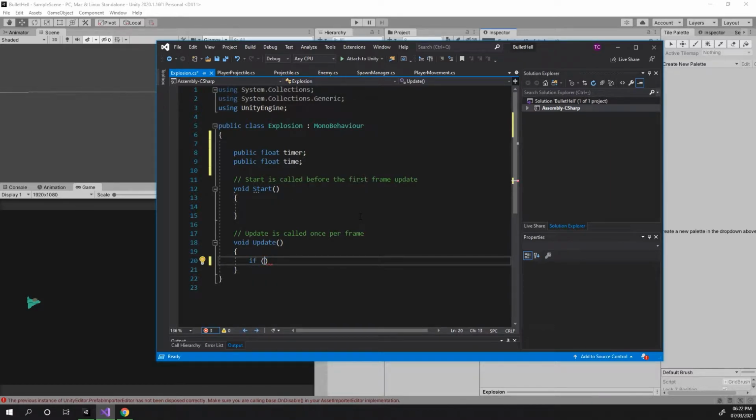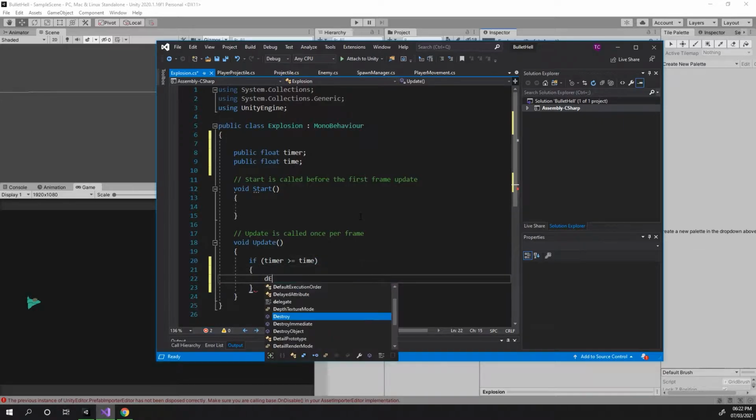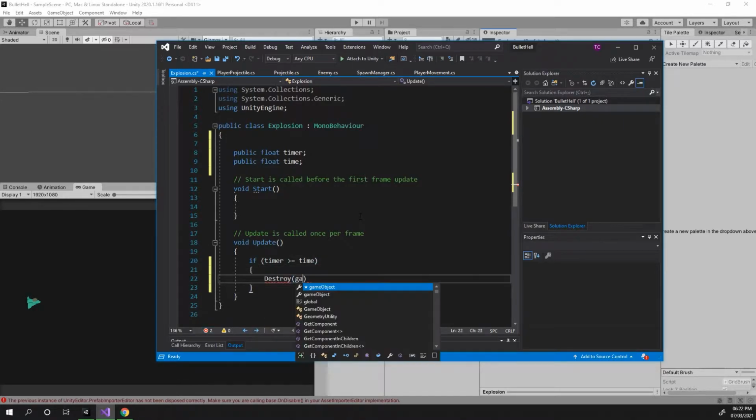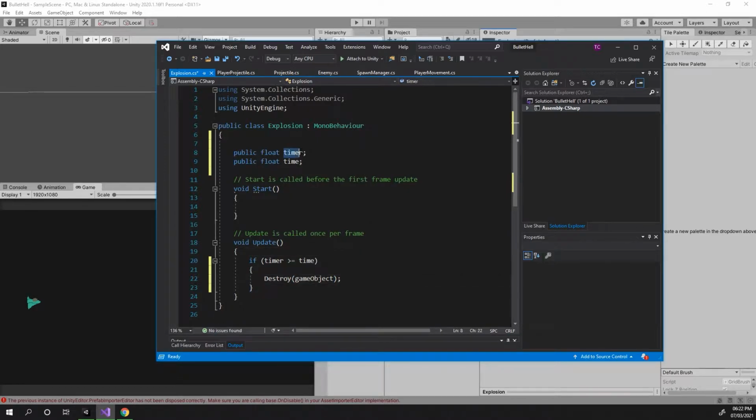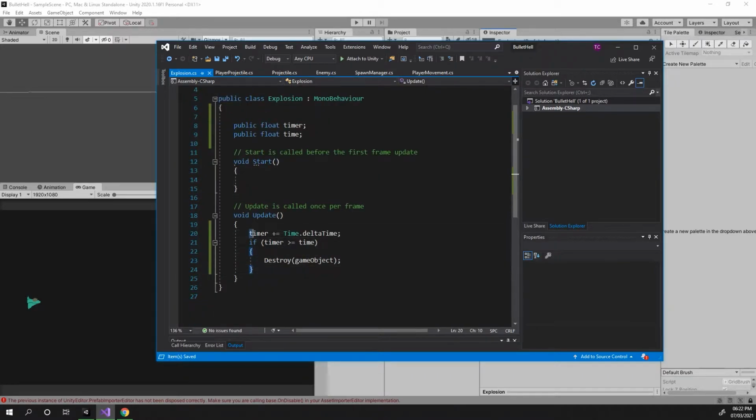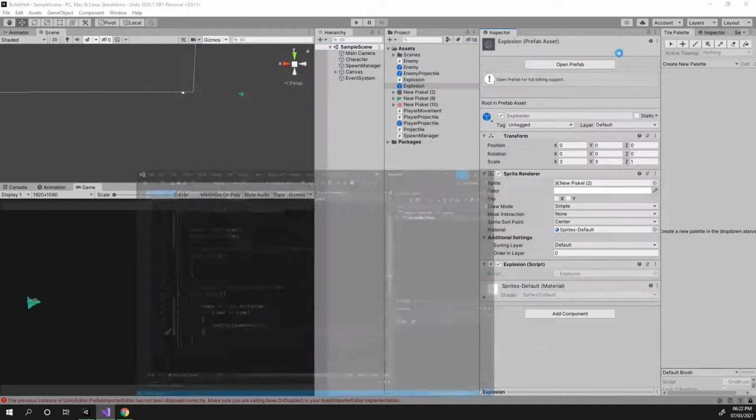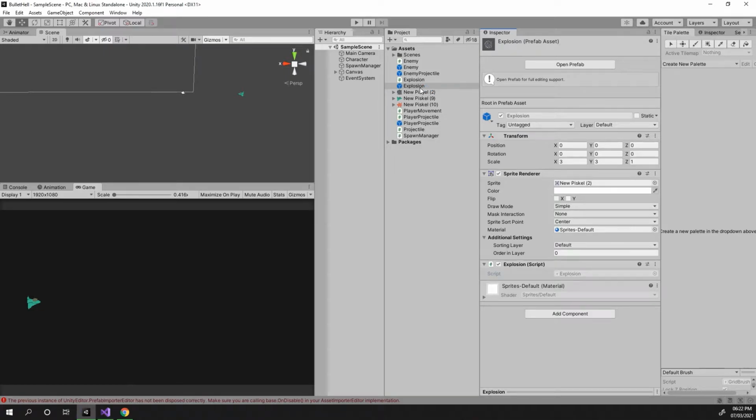In video games, it's all about timing. It's all about things happening over time as the game runs. So we're going to check, is our timer greater than or equal to time? And if so, we're going to destroy ourselves. So we're just going to do Destroy(gameObject). And oh yes, we actually have to make our timer increase over time as well. So we're going to increase it by Time.deltaTime. As the timer increases, we then check and then destroy ourselves. So hopefully these explosions will go away after a certain amount of time.